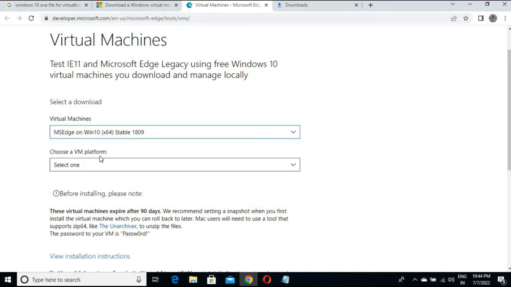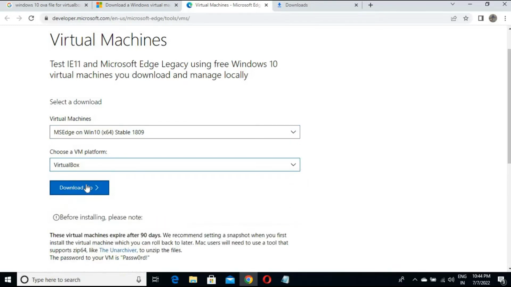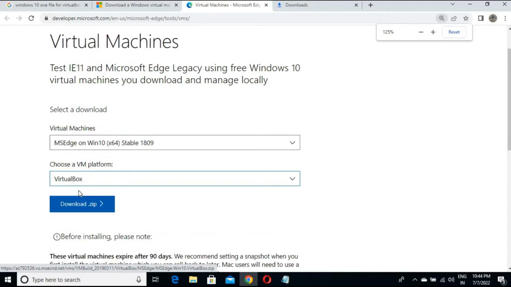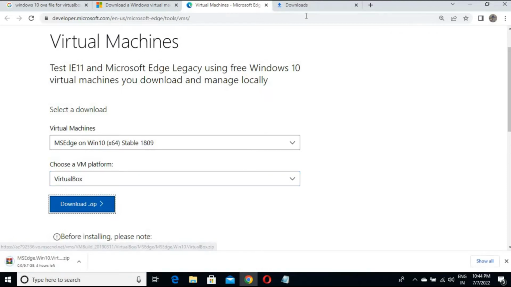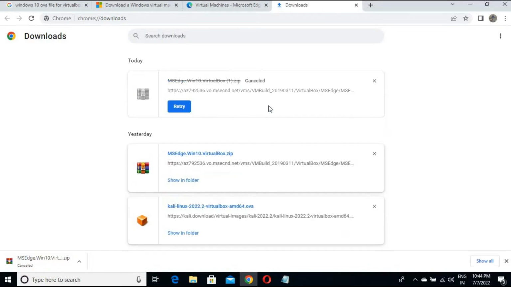And now what is the VM platform? I have to choose it as VirtualBox. That's it, and you have to click on download zip. That's very easy. Okay, let me increase the font size. Okay, now click on that download zip. I already downloaded it because you can see it is saying 10 hours and 12 hours, so we can't wait for that. So I have already downloaded it.